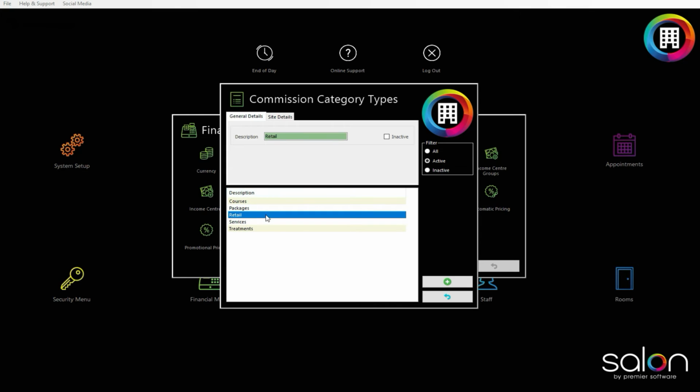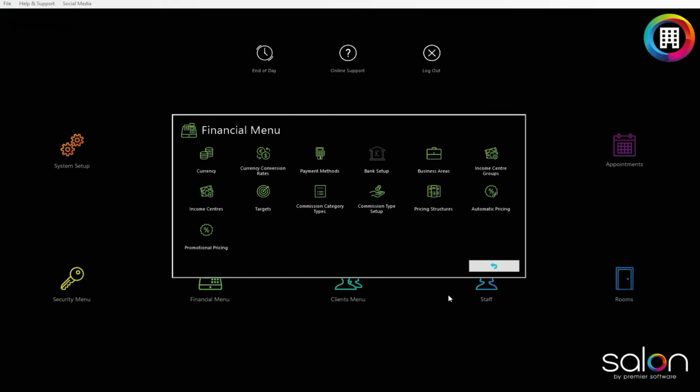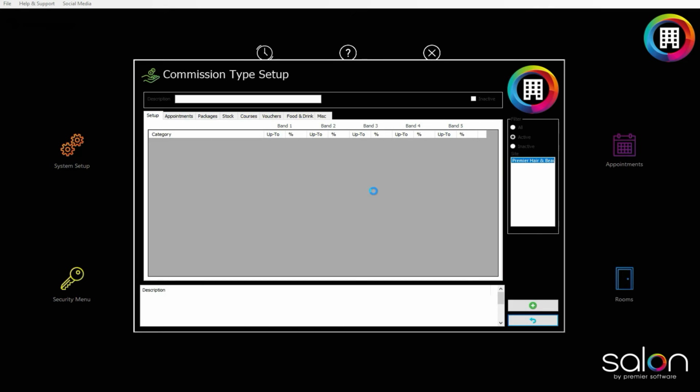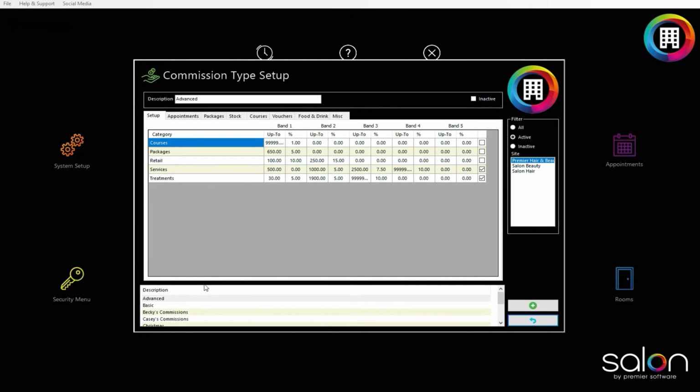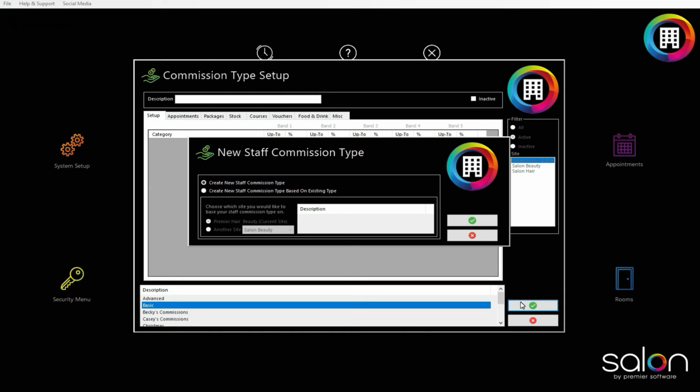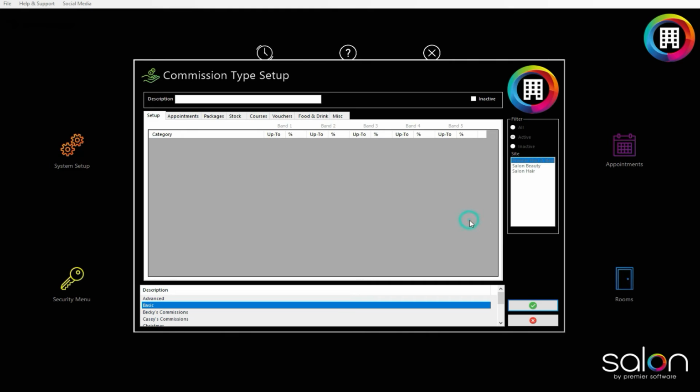Once the category types have been set up, head back to the financial menu and click Commission Type Setup. The commission categories will now show in here. Click the green plus to set a new commission type using all your applicable categories. You can then enter a description such as Jared's commission if you wanted to set it for a specific staff member.